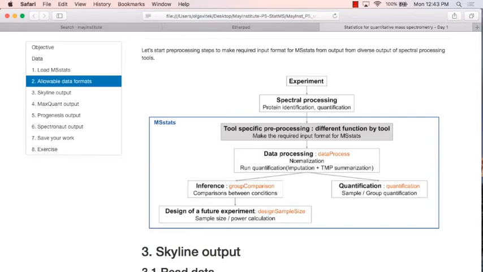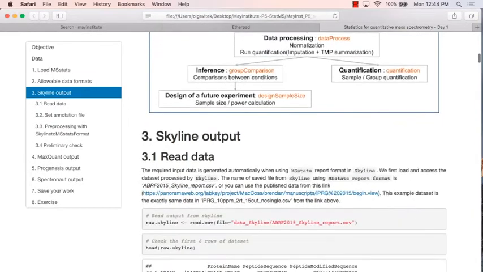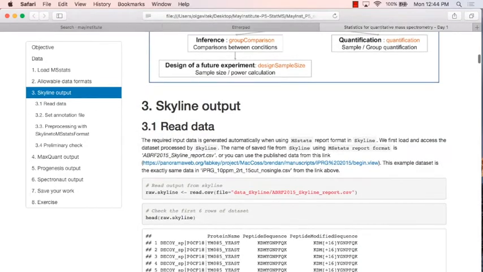MSstats has 5 different functions to convert to the MSstats required form: Skyline, MaxQuant, Progenesis, Proteome Discoverer, and Spectronaut. So for these 5 processing tools, you can easily change to the MSstats input format. If you have an in-house tool, you can write a script or function to automatically generate the MSstats format. So in this section we're going to practice this part, and in the next section we'll practice another step. I will practice with the Skyline output.